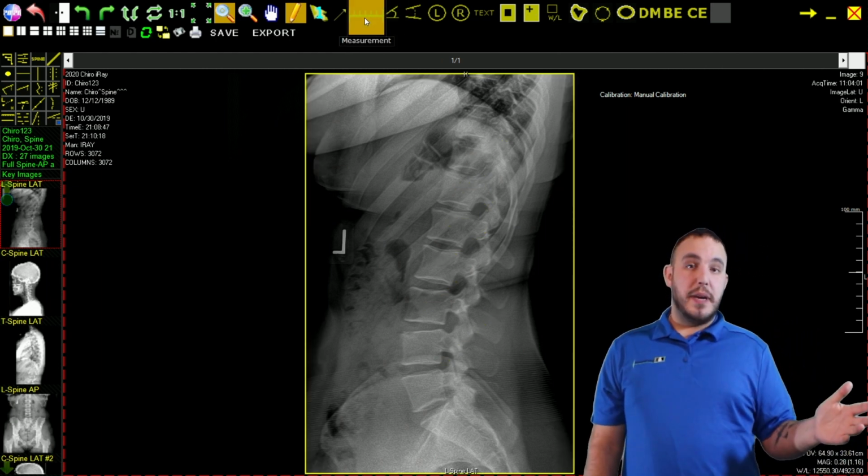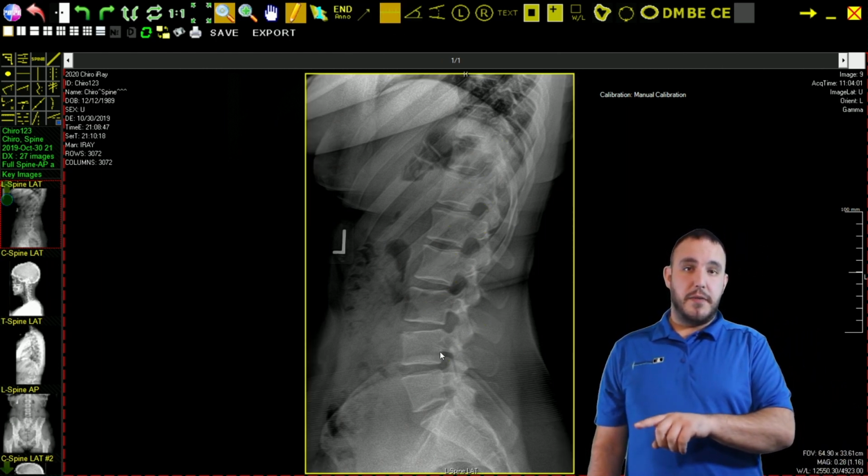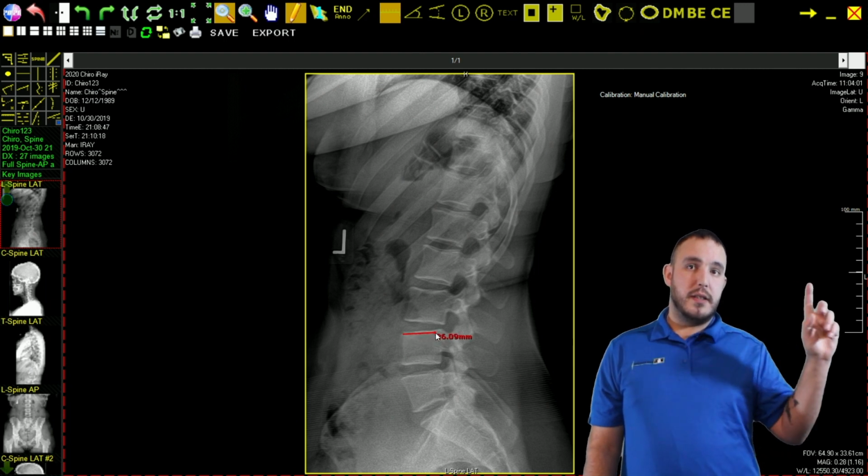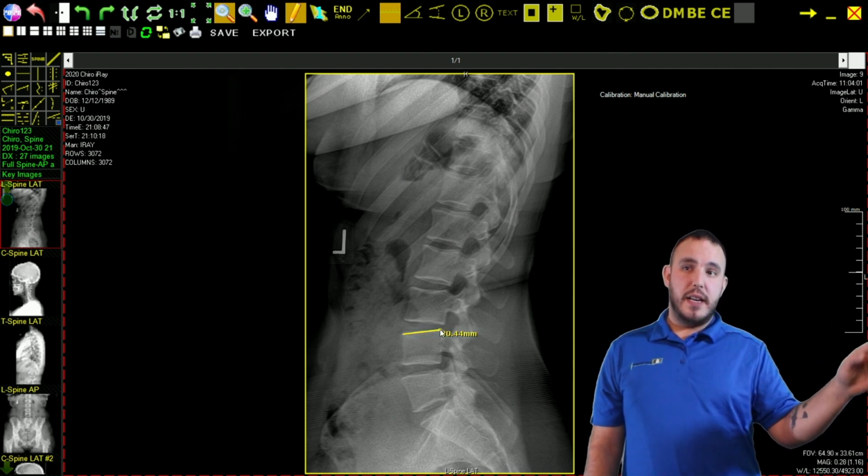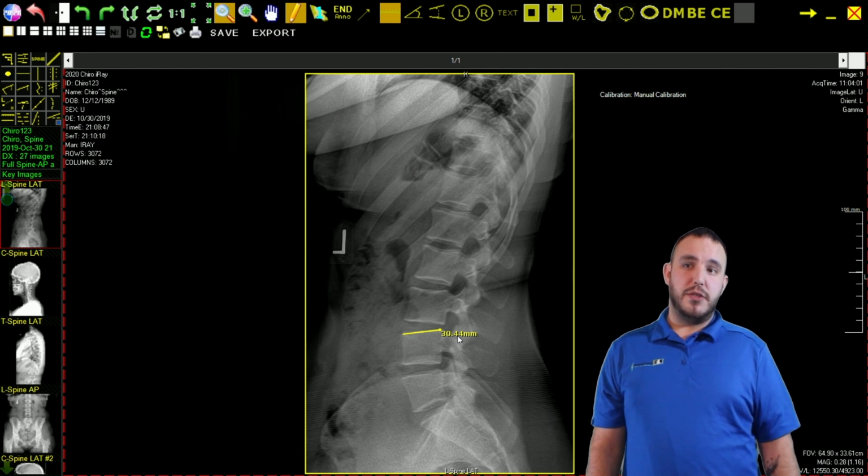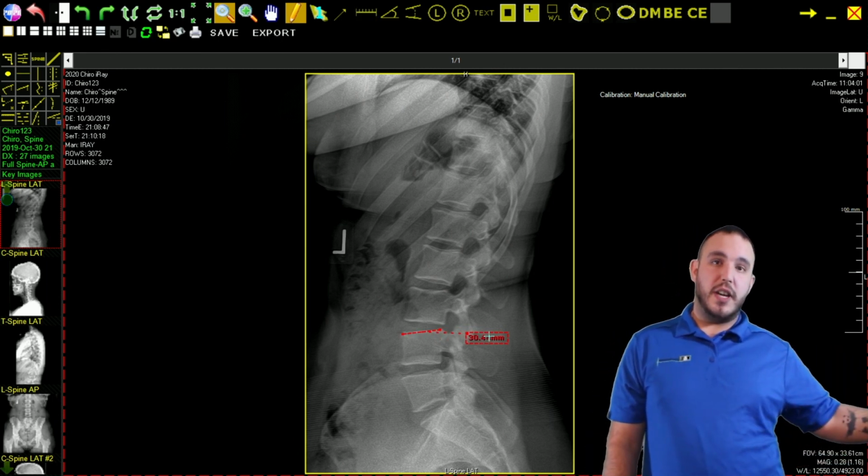Next thing here is the measurement. You'll select the first point, select the second point, and it'll give you the distance between those two. You can also select the measurement and pull it off to the side.